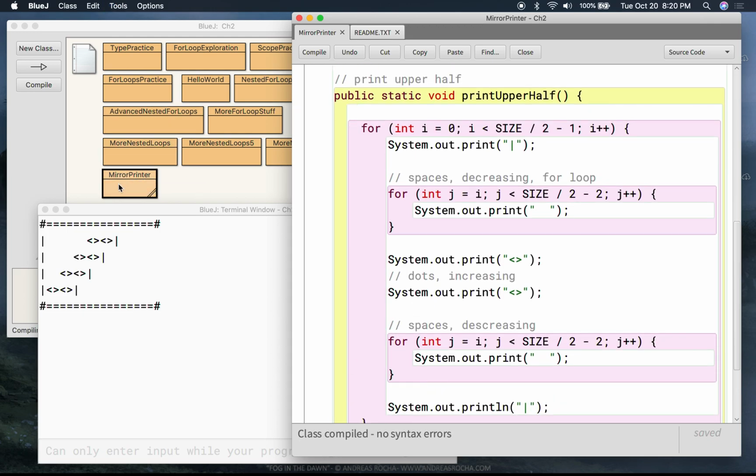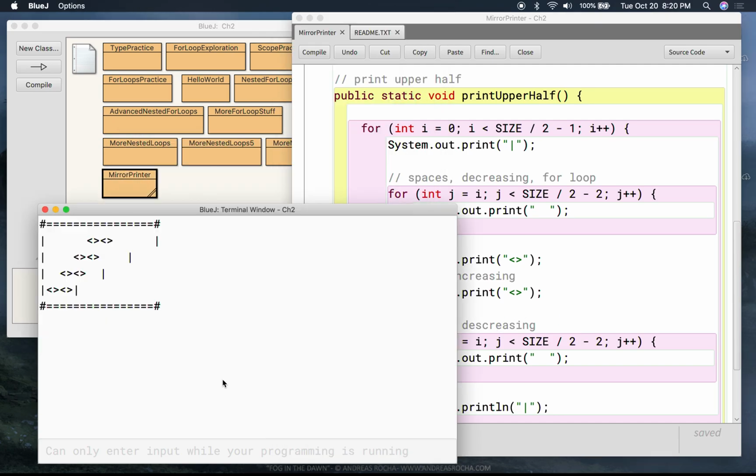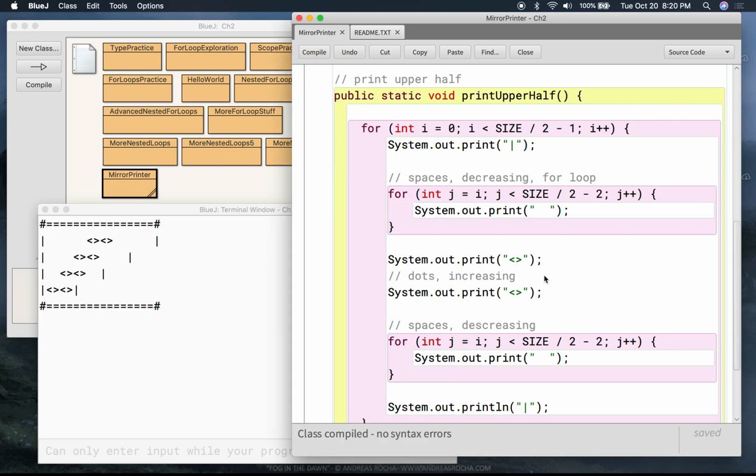Down there. All right, so we see again a decreasing number of spaces. And it looks like that's going to give us what we want, but now we got to figure out the dots. So let's go figure out the dots.